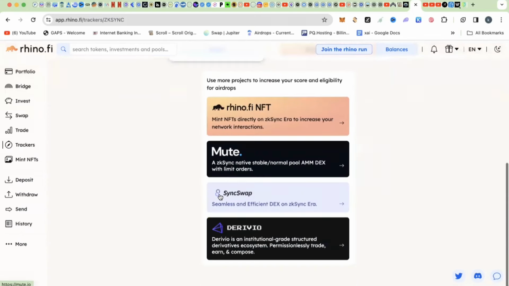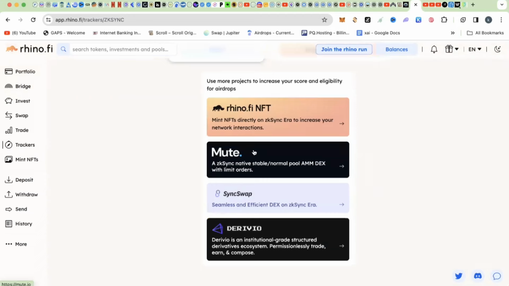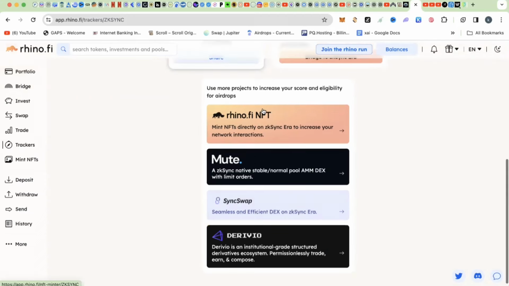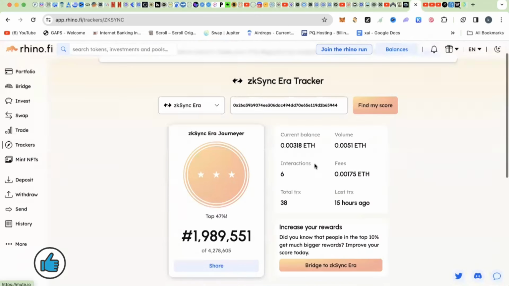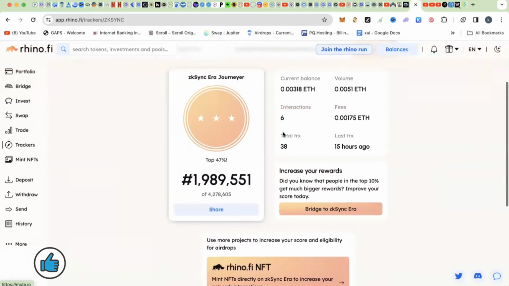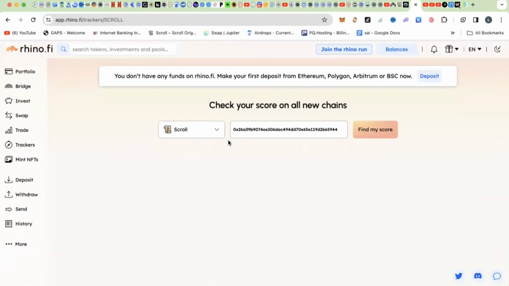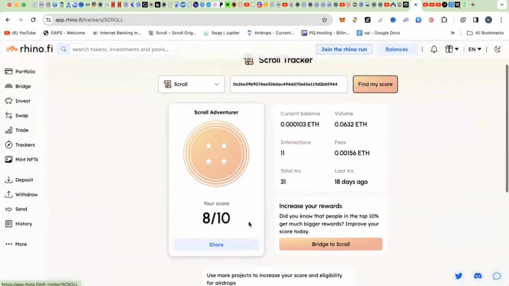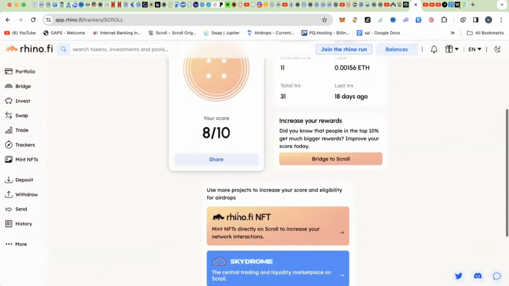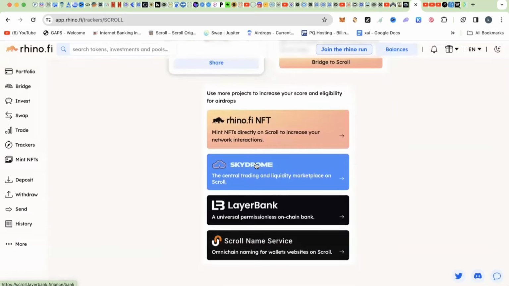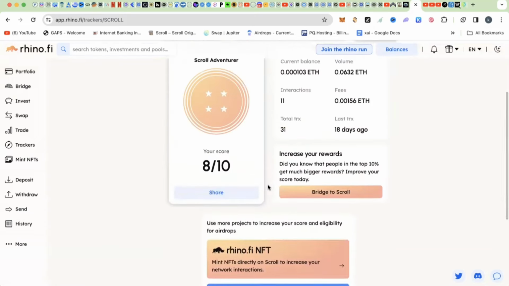In addition to that, it actually tells me also a few more dApps that I can use to improve my score. So I can get an NFT, I can use this Muté.sync swap, the review. These are all apps that I can use that are built on zksync that I can use to improve my score. And so if I just come in here and then I change it from zksync to say Linea, or to Scroll and I click on find my score, this helps me to also see that I'm 8 out of a 10 score in Scroll. And then it also gives you some dApps that you can interact with to improve your overall score.